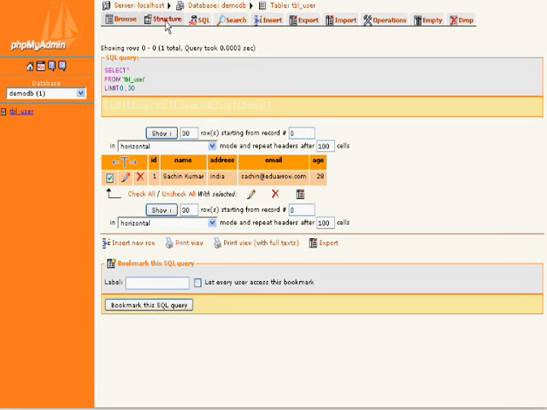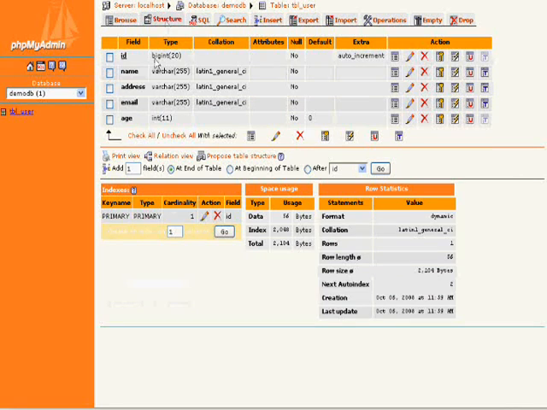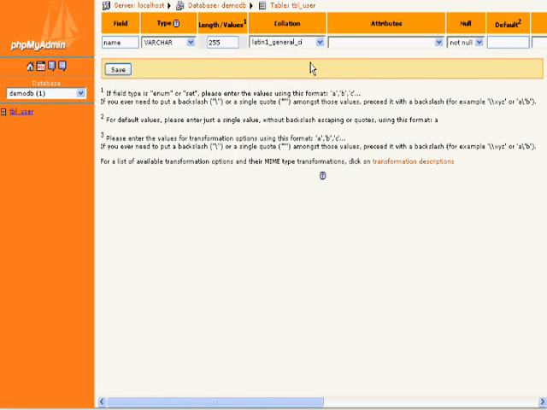If we want to see the structure of the table, click the structure tab. This is the structure of the table. We can edit any of the fields anytime we want. Just click the edit button. Here we can edit anything regarding this field and save it.